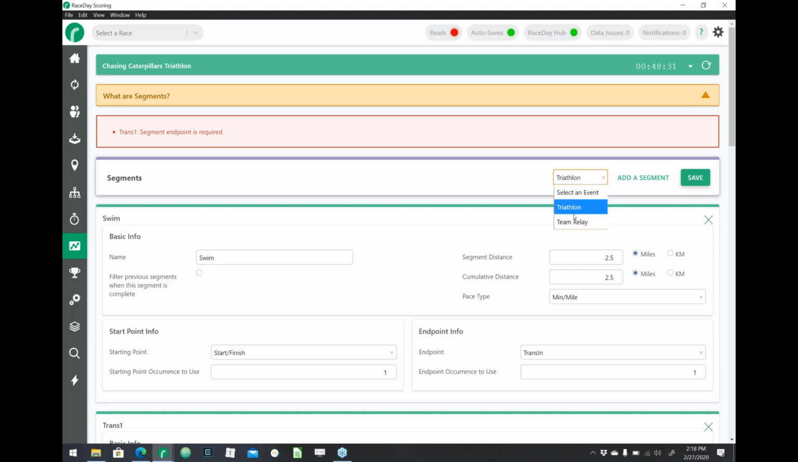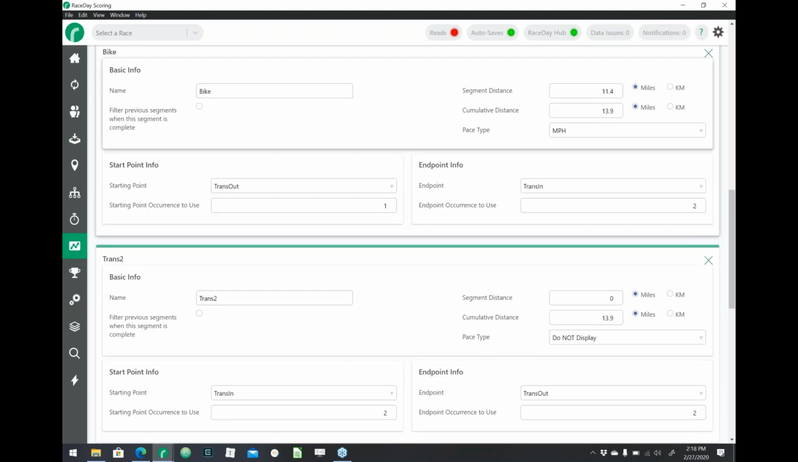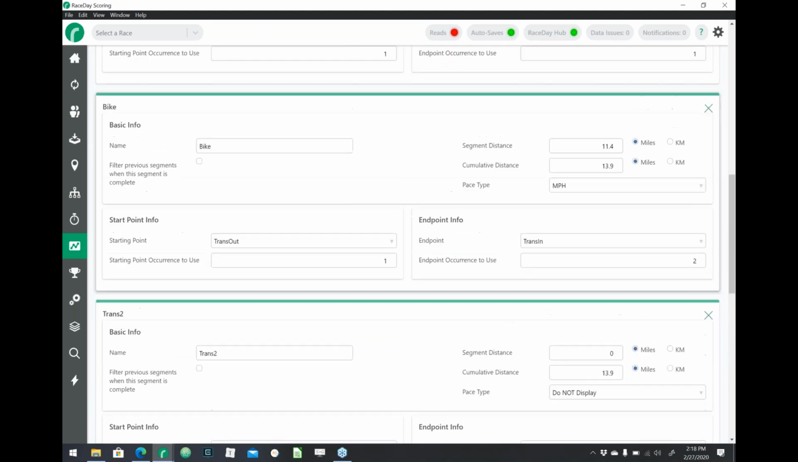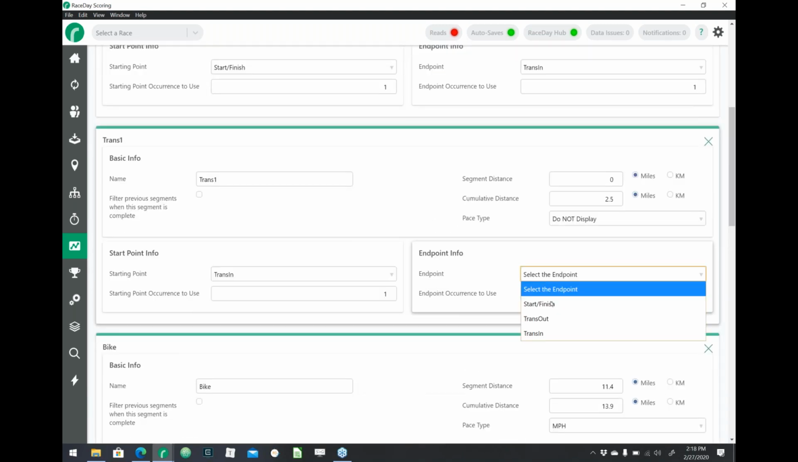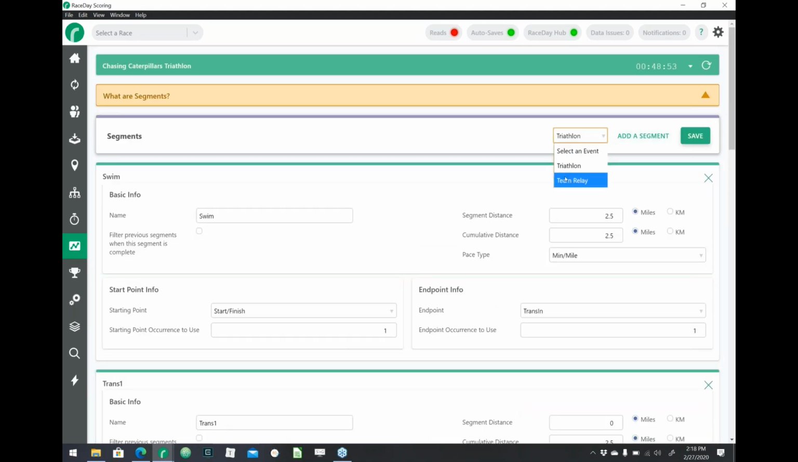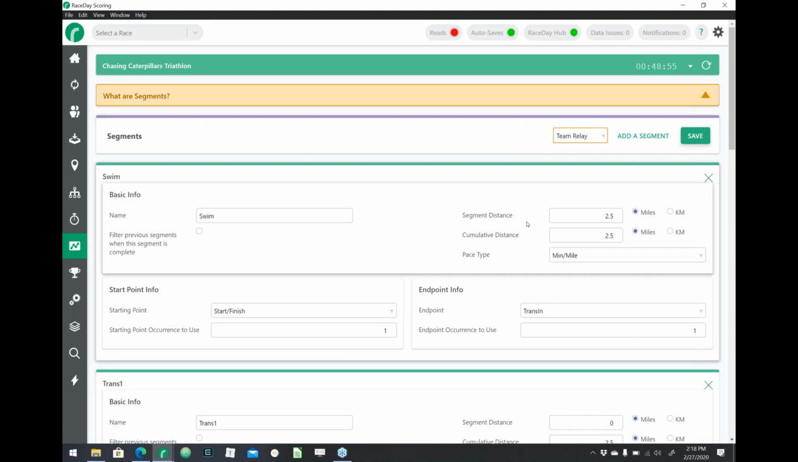So now as you see here, when I tried to change events, it was saying, hey, you can't leave until you fix this error in the form. So it'll tell me that my segment endpoint is required. So I have to make sure that I have all my segment endpoints set. So this one. And then I could leave and make the changes I needed to in the other event.